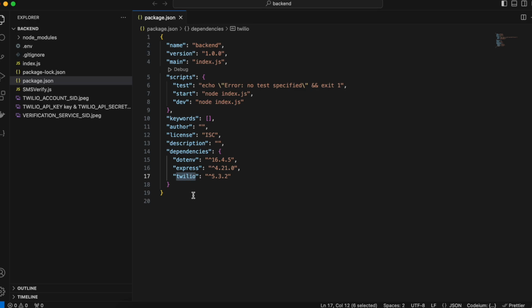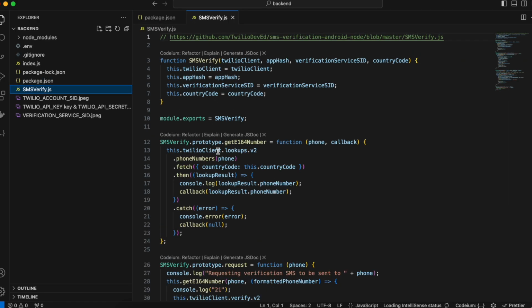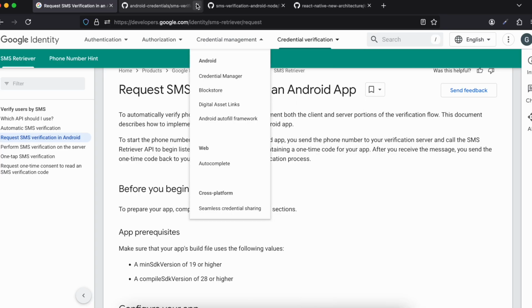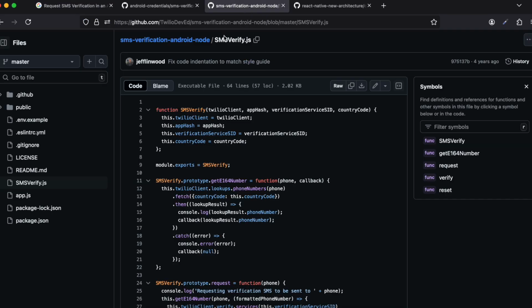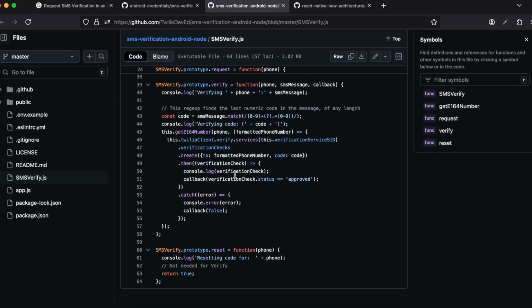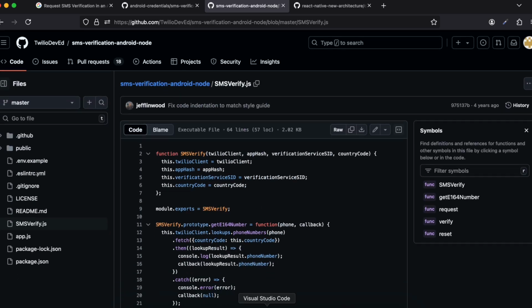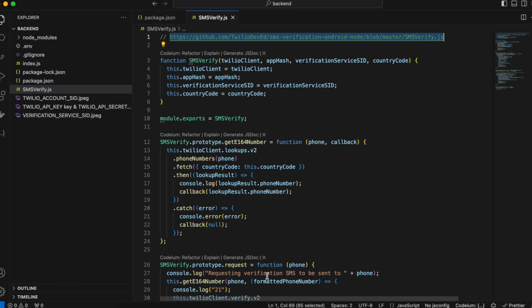Okay, now first we'll have a look at this SMS verify.js. I have just copy pasted all this code from this particular URL, but I want to mention a few things: I have made a few changes because some of the code from this URL is deprecated. If you want, you can go to this URL and copy paste this file. I have already done that, and made a few changes because the code is a little out of date.